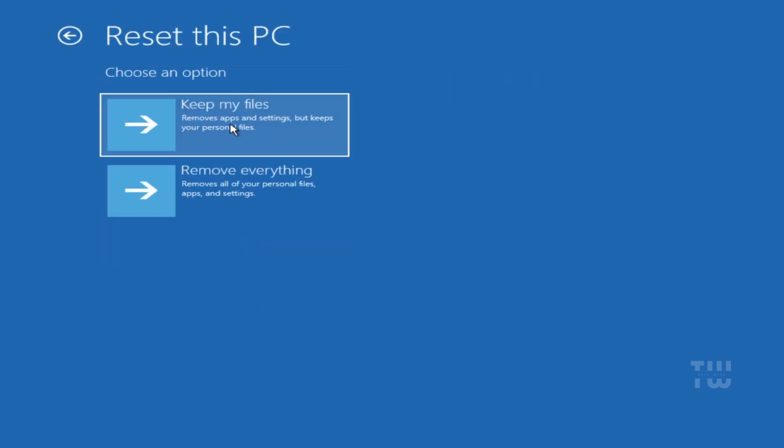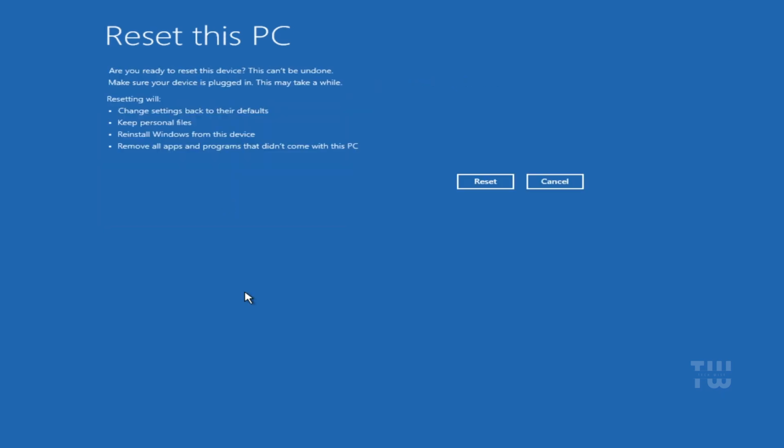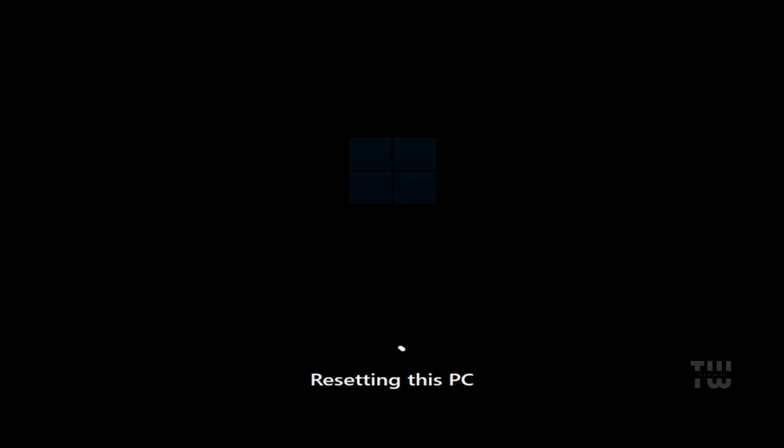Choose either keep my files if you want to keep your files, or remove everything for a fresh install. Then select local reinstall or cloud download. If one option fails, go back and try the other one. And finally click on reset.